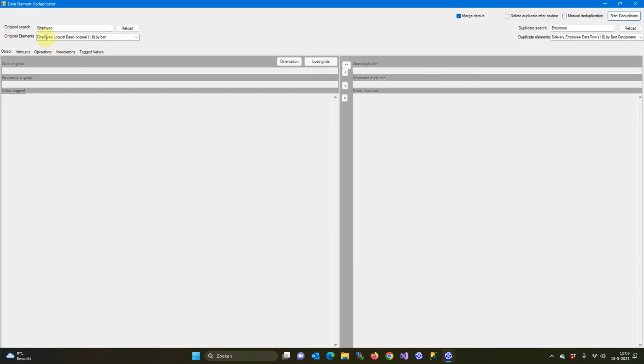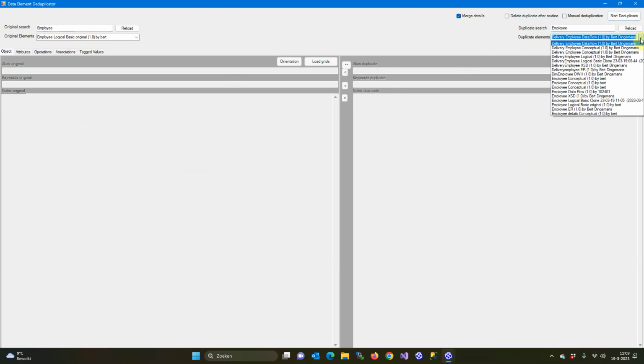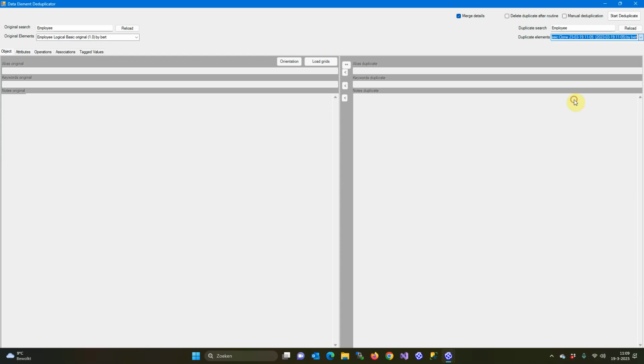It has loaded my employee in my logical basic. However, here it does a search, so here I can say, well, I want to compare it with my employee in my logical basic clone of today. I can do some things right away, and it will merge all these elements and make it one model again. However, here is something more interesting. I can say, let's do a manual deduplication.